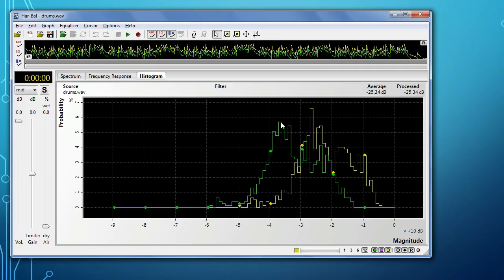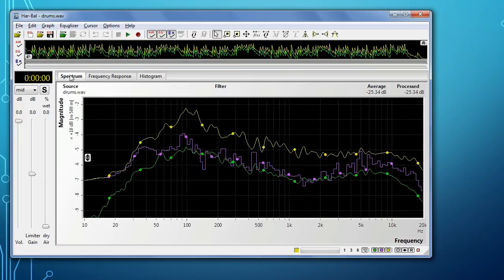Let's go back to the spectrum view and see what tools Har Bal provides for equalization. Looking at the right-hand side of the toolbar, there are a range of tools available to interact with the spectrum. Firstly, we have the navigation tools of zoom in, zoom out, and panning. The zoom tools work in two ways. Simply clicking on a region will zoom in or out by 50%, centering on the region clicked.